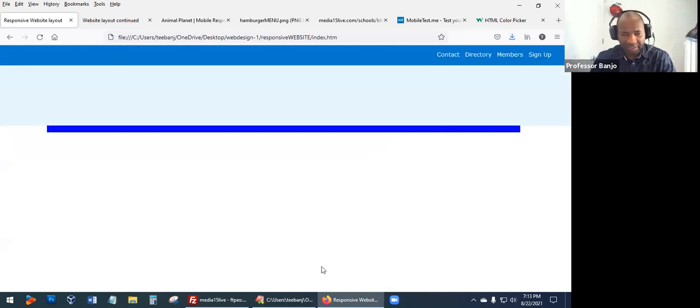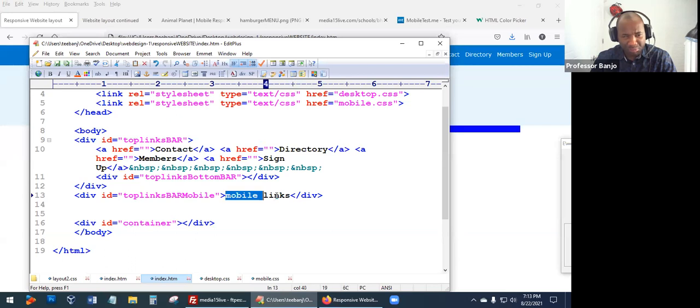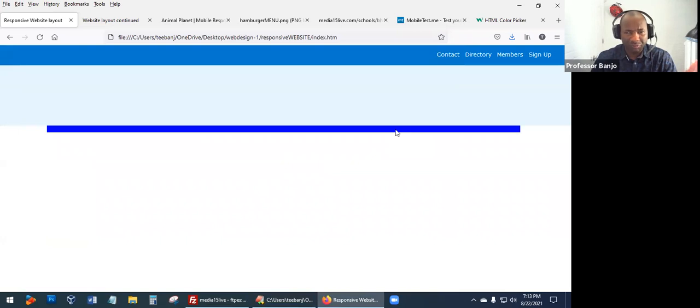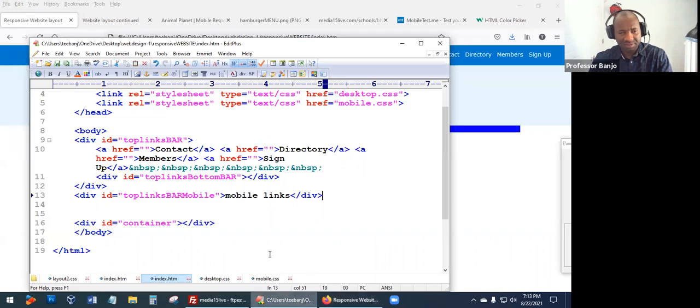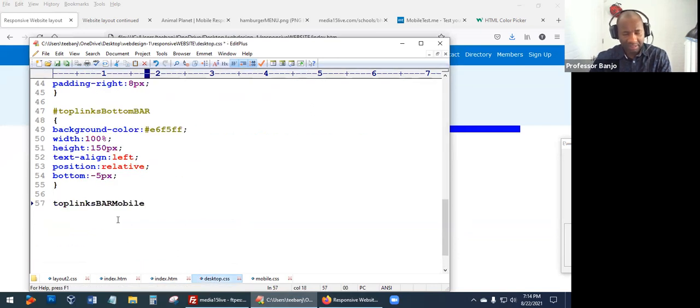Yeah, this blue bar actually is where we have written this mobile links. That's why we wrote that. But we don't want it to show in the desktop version, just in the mobile version. Okay, so we have to make some changes. So here's what we do. Let's copy this. Go here, paste it here. We need the pound sign. And then we have to go here and say display none.